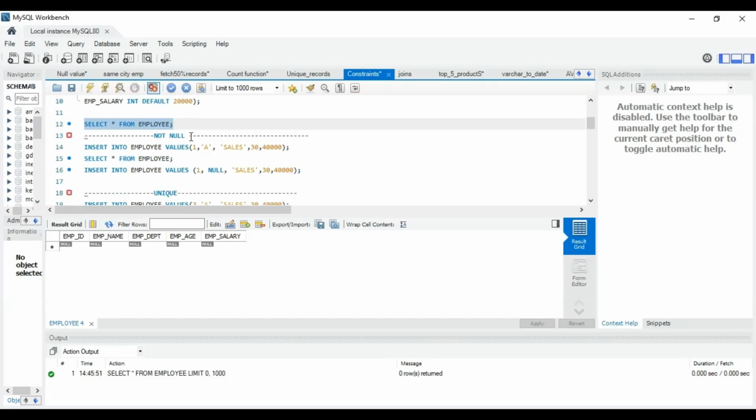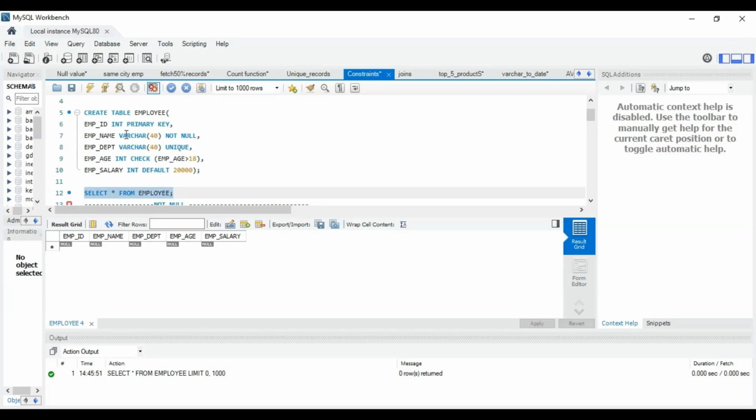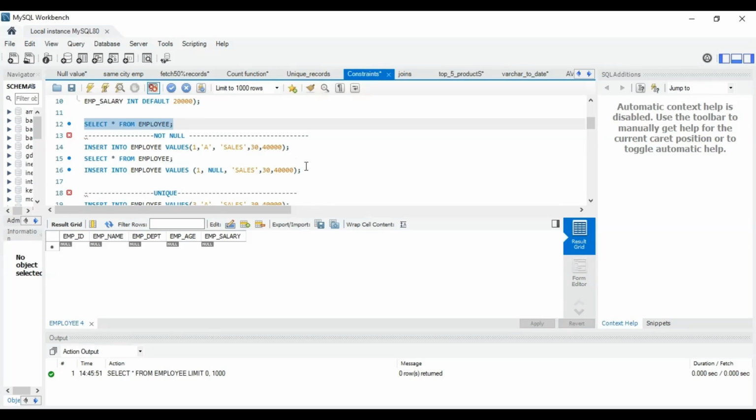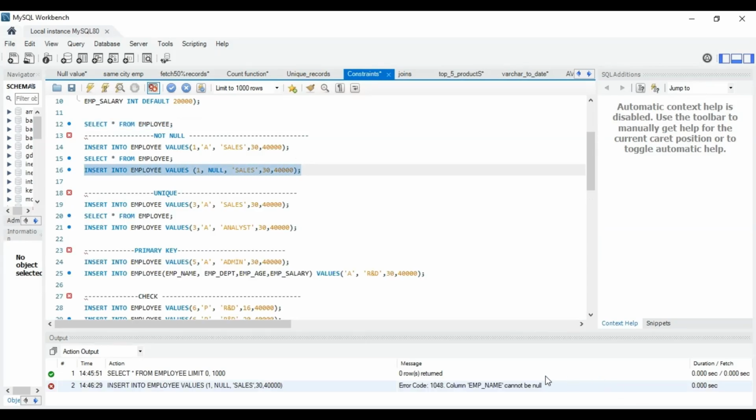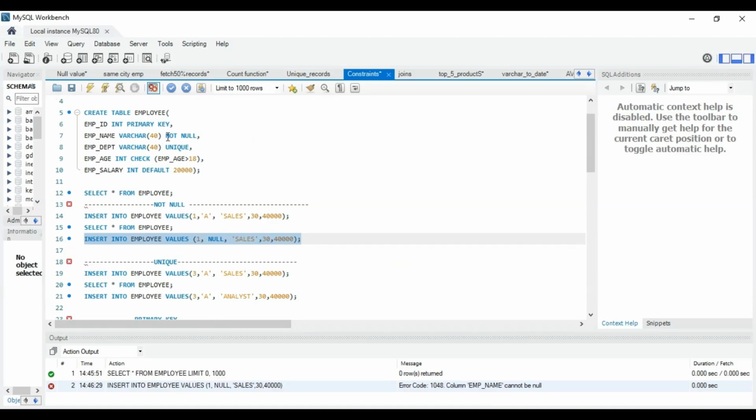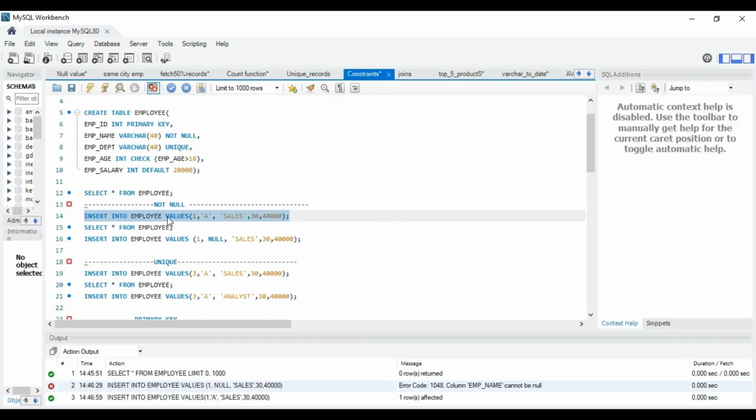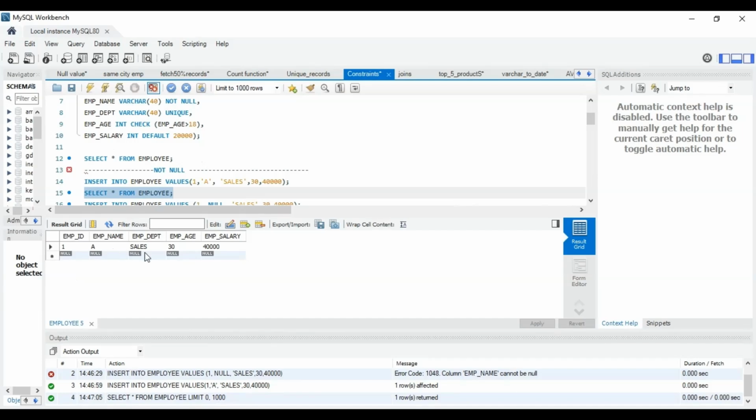First we will see not null constraint. It ensures that the value in that particular column cannot be null. So if we try to insert null value in EMP name column, it will not allow. So let's see. It is giving error that column EMP name cannot be null because we have used not null constraint on EMP name column. So this value cannot be null. I'm inserting A in EMP name column. Let's see. Now it is executed and the value is inserted in the table.